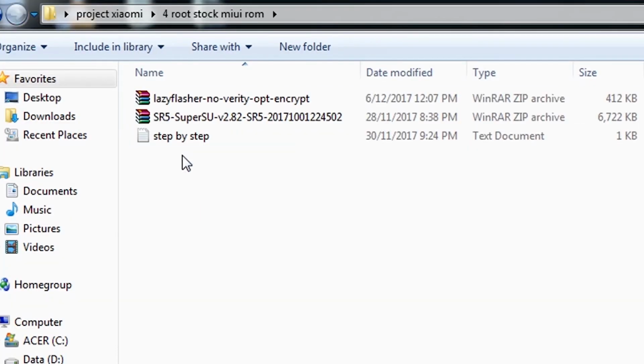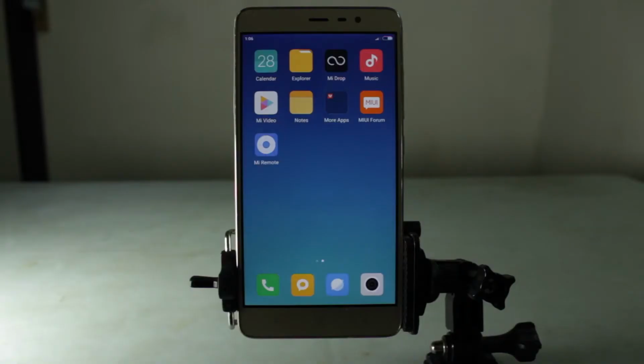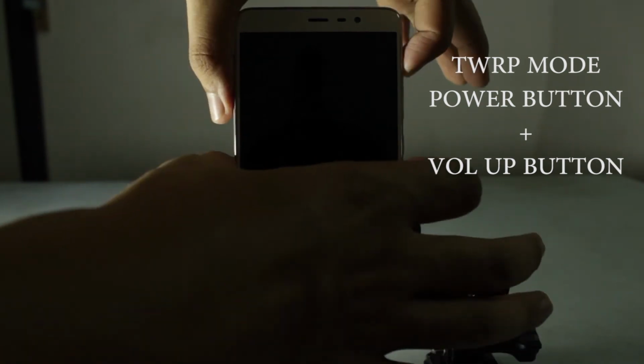The next step is we're gonna root the stock MIUI ROM. We're gonna go into this folder and we're gonna copy these two files into the SD card. After we have copied the files into the SD card, the next step is we're gonna turn off the phone, and then we're gonna enter the TWRP mode by pressing the power button and volume up button.